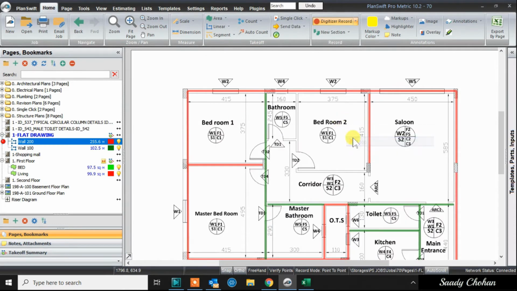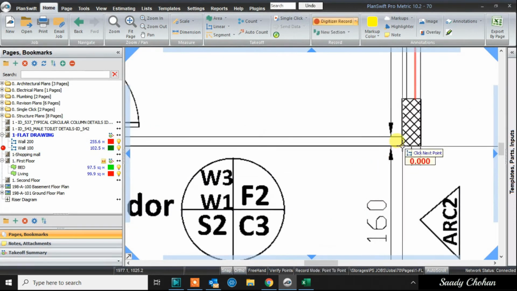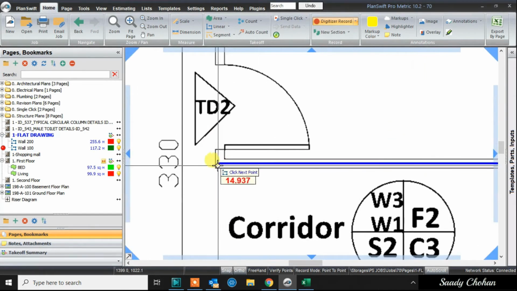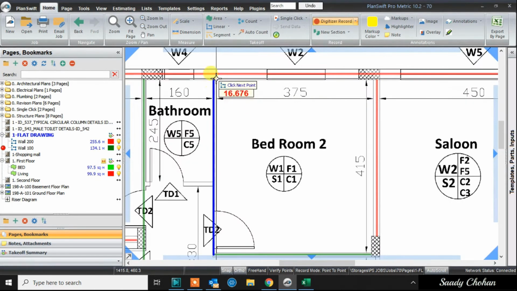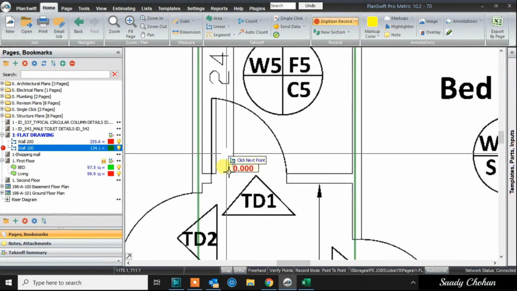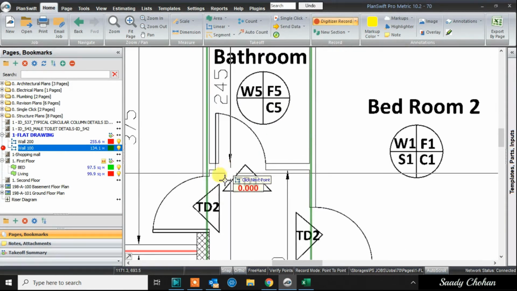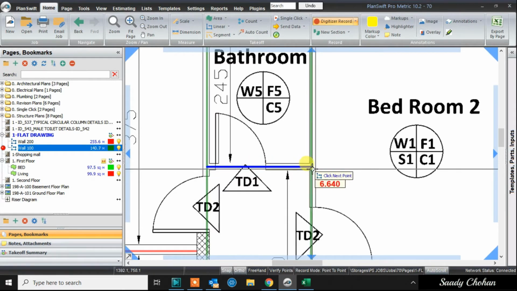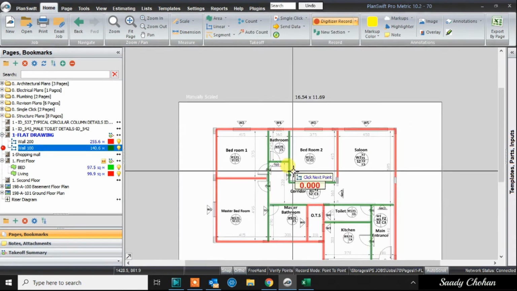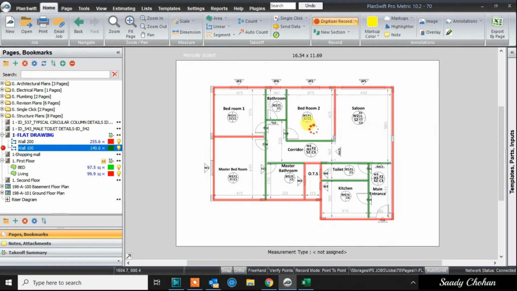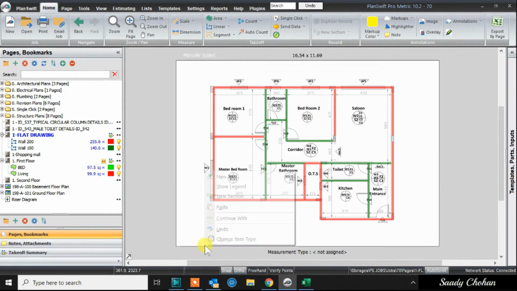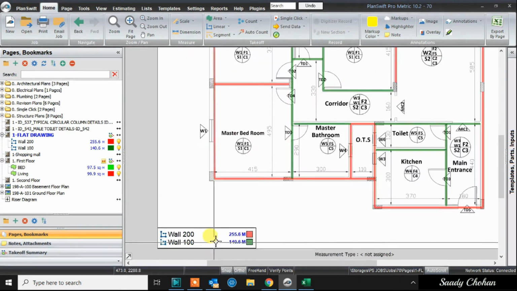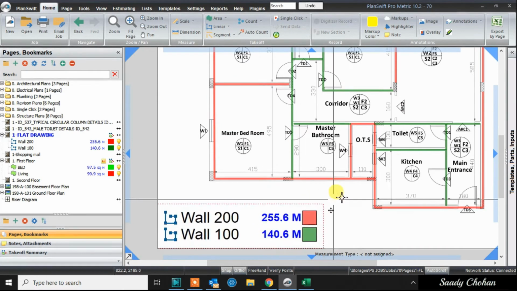Right click and stop. Press the green button of wall 100, it's active again and we can continue the wall 100. Keep adding. I understand we need to skip this opening for windows and doors. There are multiple things, right? I'm just giving you the idea how to get the linear, okay? So right click and stop. Software shows total is here. Right click, show legend. On this page, we have done only two things.